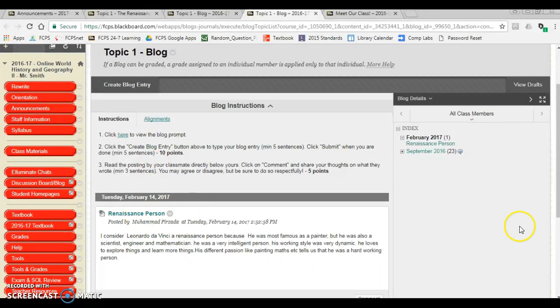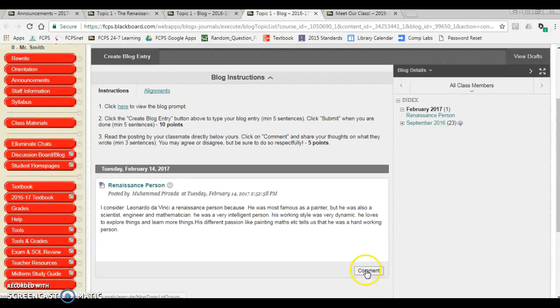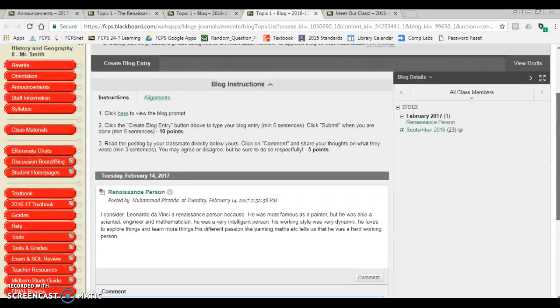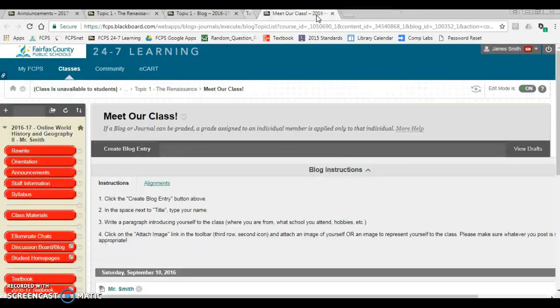So you would then have to click on comment and share your thoughts on, in this case, Muhammad's post on Leonardo da Vinci. The only rule on these, you can agree or disagree. It does have to be respectful, though. That's the only rule on that. So you get 10 points for the thoughts that you post and 5 points for responding to a classmate. We ask that you respond directly below your post. This way everybody gets feedback on their post.